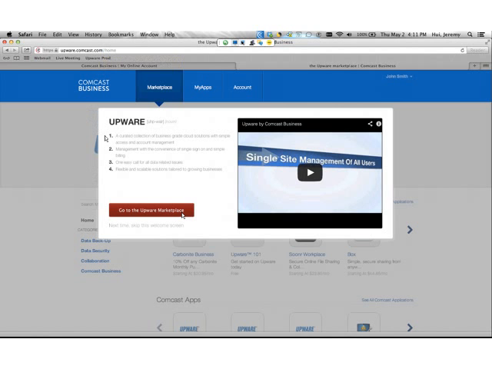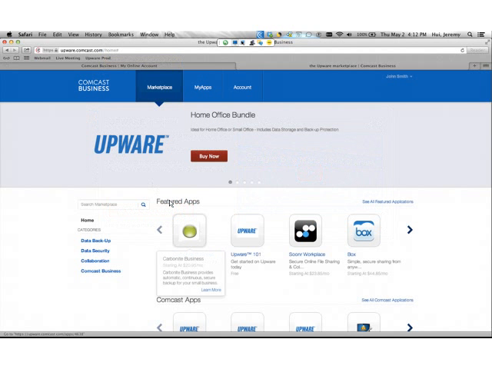When you first get to the page, it'll show you this interstitial page, which basically breaks down the value proposition of the Upware Marketplace. And it also has a video here, which gives you details on the Upware Marketplace and some of the applications that it offers, as well as the value proposition. You can always skip this screen the next time you come in, and you can go directly to the Marketplace by clicking this button, and then you are in the Upware Marketplace.